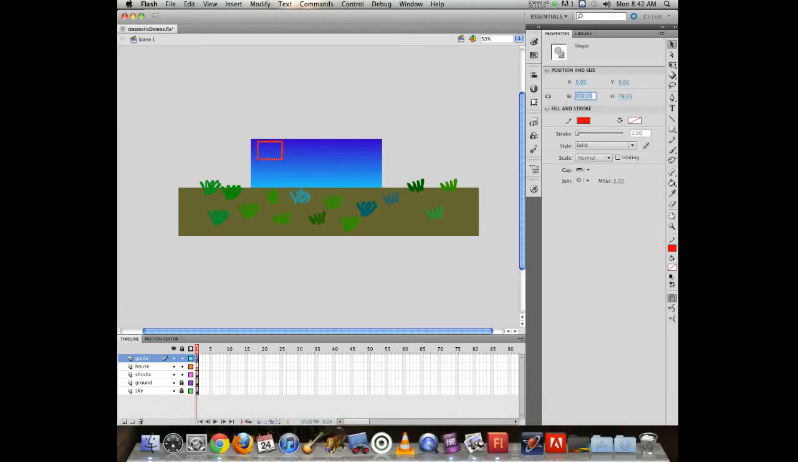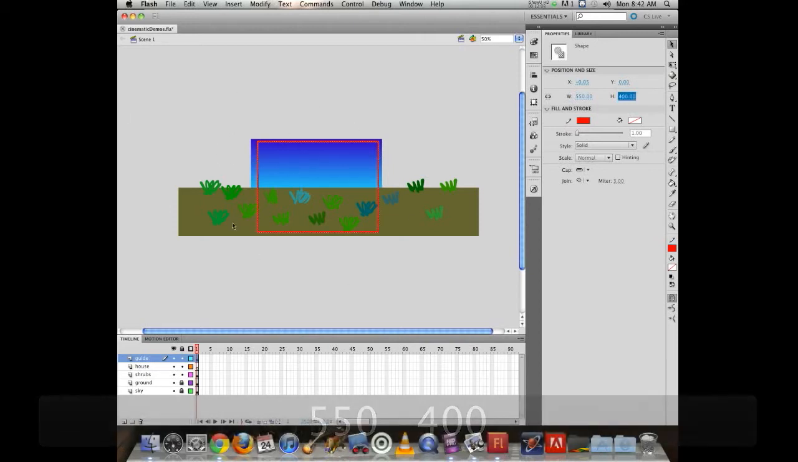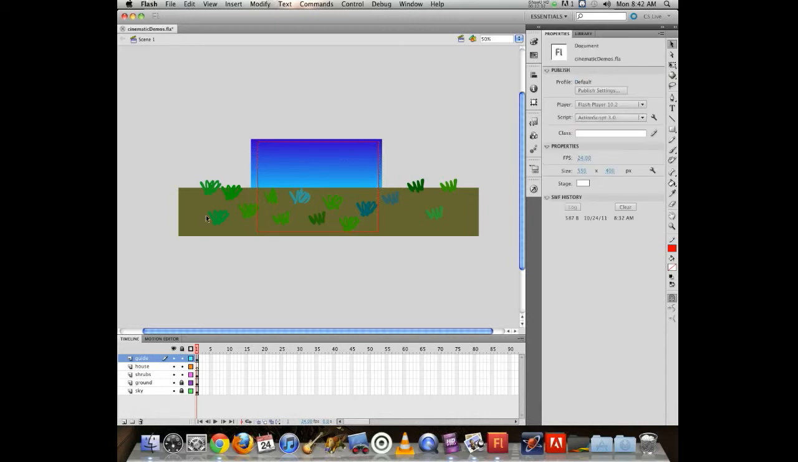And I know that the width of my current project is 550 pixels wide. And I know that its height is 400. Once I've done that, it now puts that box on screen exactly where my stage is. I can click off and see I have that very nice little border. Two things should happen. One, I should lock it. And two, I need to make this guide layer become a guide.